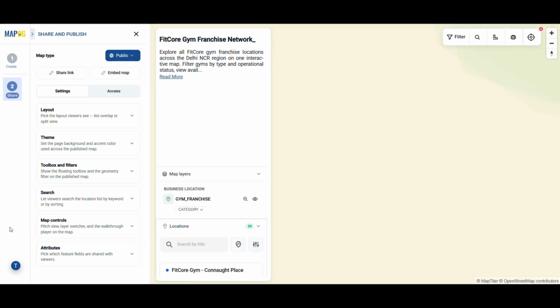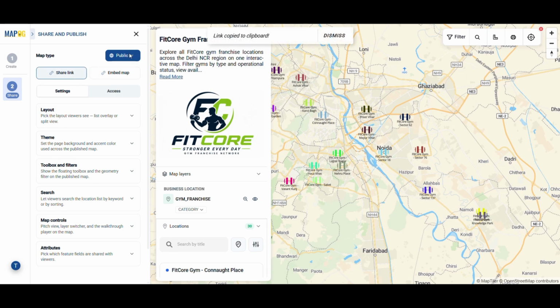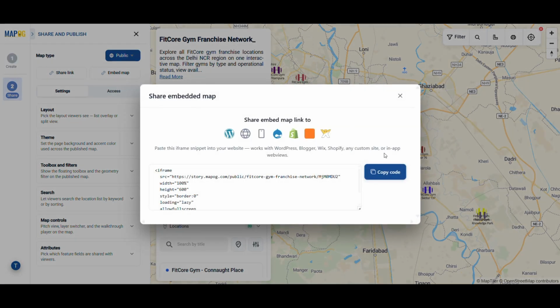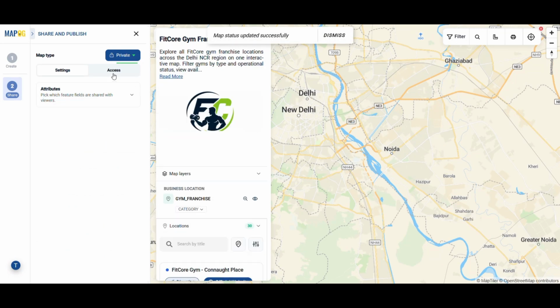Once your map is ready, click Preview and Share. Public maps are ideal for customer-facing store locators and can be shared using a link or embedded on a website. For internal collaboration, choose Private to securely share the map with authorized team members.